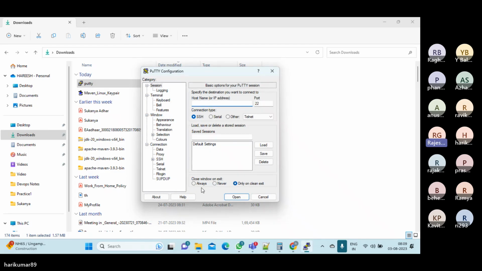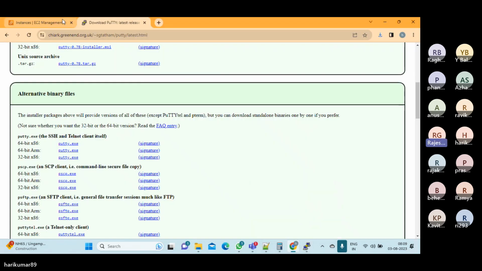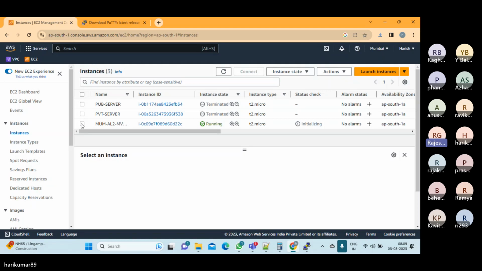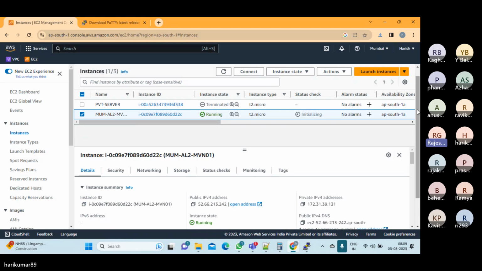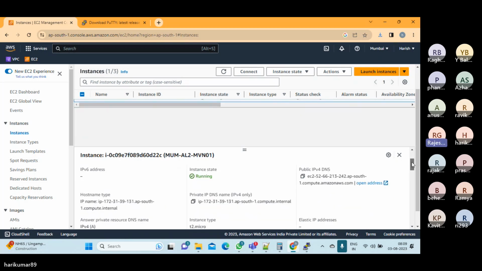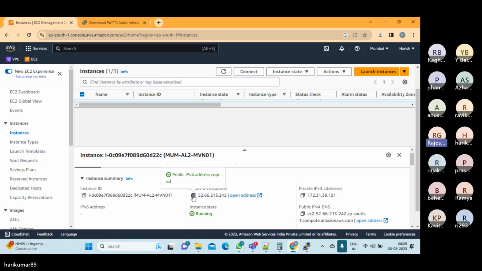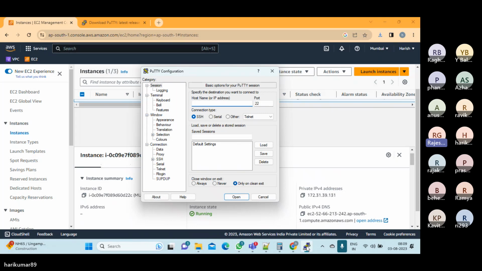Go to the Amazon EC2 window and you can find your server. Now the server is created and it is initializing. Please copy the public IP address below. You're connecting from your system to the Linux machine. Port number 22 is required to connect, that's called SSH. Please paste the IP address here and do not click open.